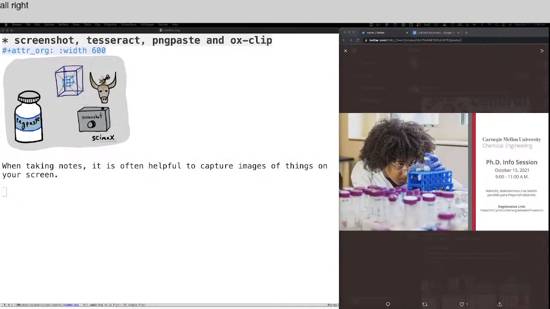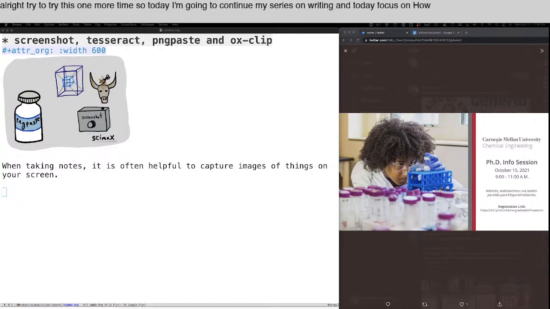All right, let's try this one more time. So today I'm going to continue my series on writing, and today focus on how I'm able to capture images of things on my screen in my org notes.